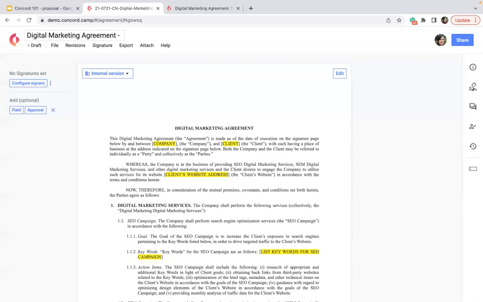I like to put who it's with. So this is going to be the customer that I'm working with. Again, typing is terrible. I'm sorry, guys. And then when I expect it to be executed. So this is going to be signed in May 2022. Gives us a lot of information right out front, very clean, very organized.